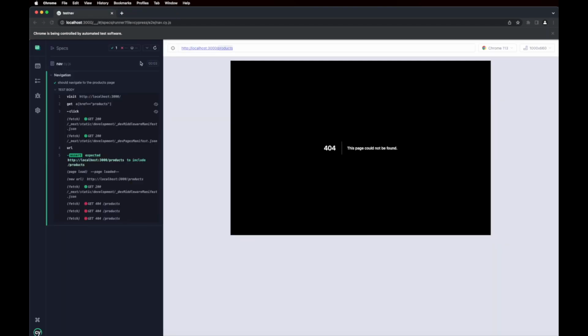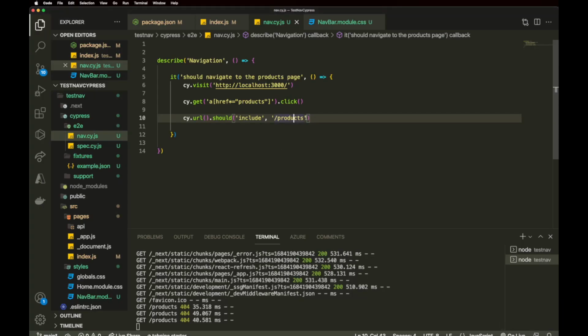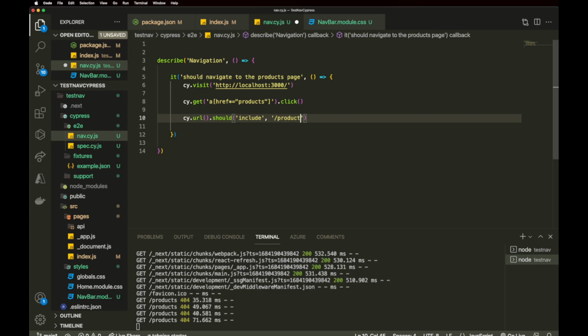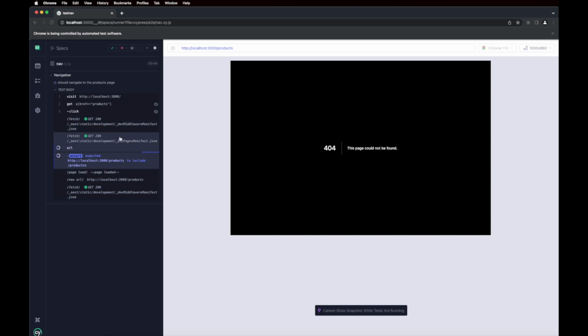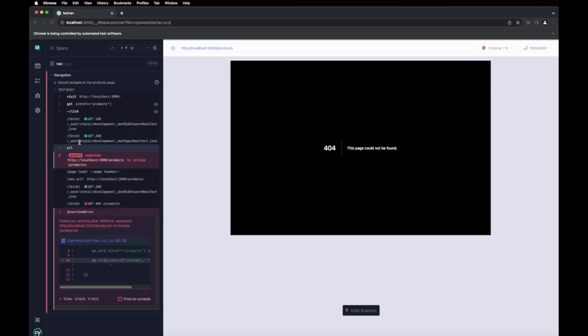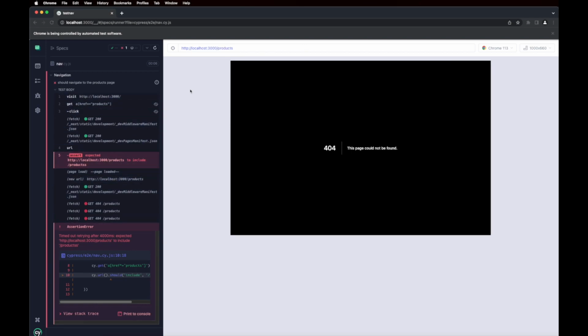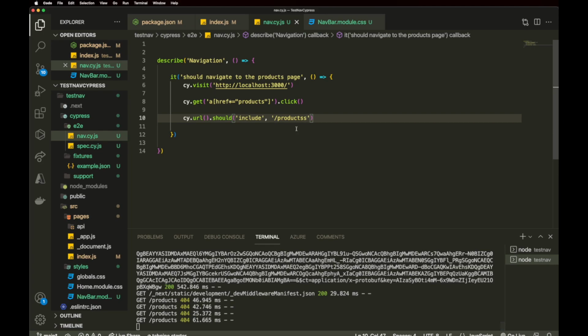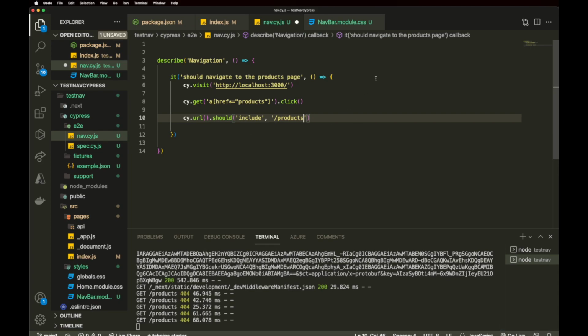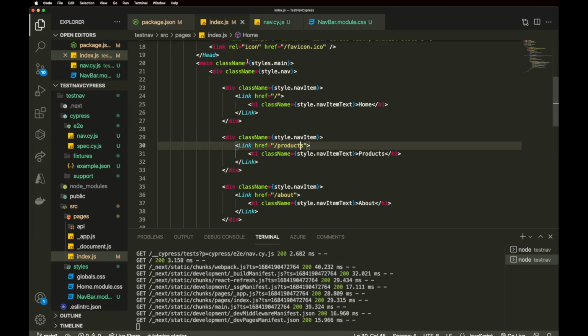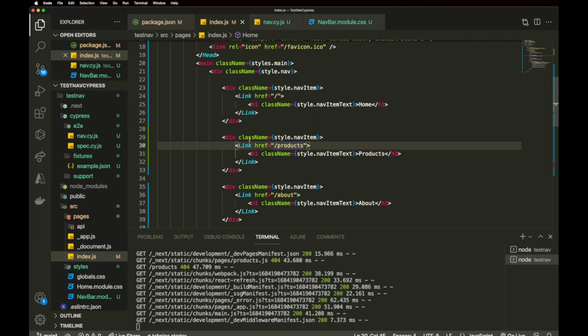Now, oh, whoops. Now if we were to change that in our VS Code to, let's just say, product, actually that won't work, products, because if it includes it, save that, go back to Cypress, run it again, and it will fail because it does not include products with 2 S's. Alright, awesome. Go back to the code, get rid of that S, and now we can take another look at this NavBar and see what else we want to test.